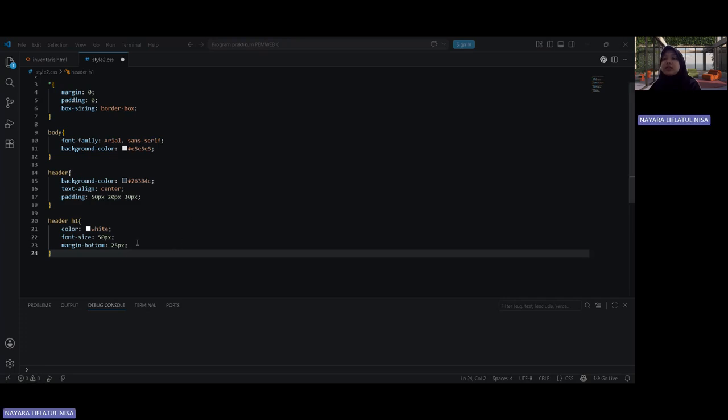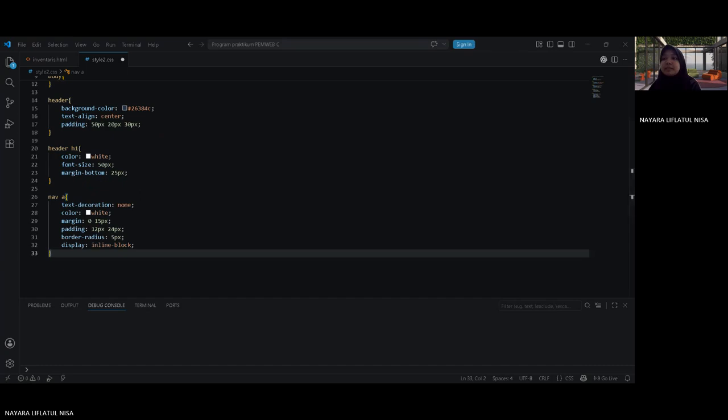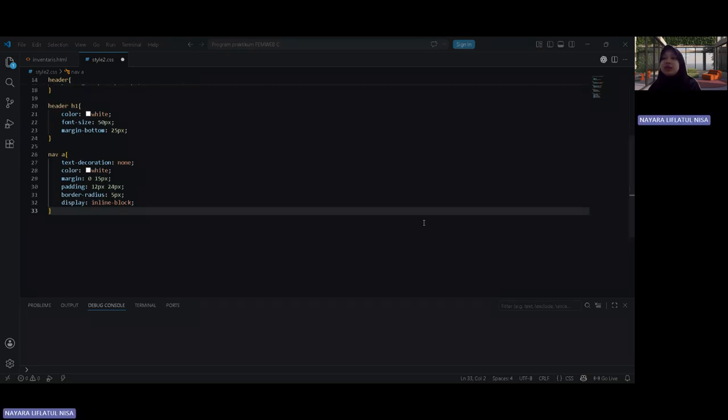In this section, I changed the text color into white, increased the font size to make the title bigger, and added bottom margin to create space between the title and the navigation menu. Then I style the navigation menu. This section removes the underline from the links, changes the text color into white, adds spacing, and creates rounded corners. After that, I highlighted the active menu using the first-child selector.